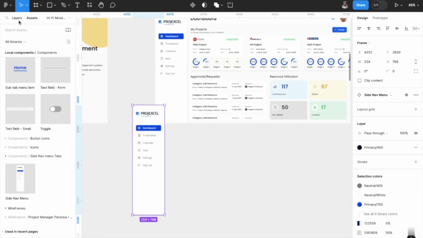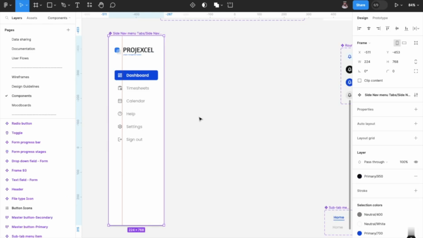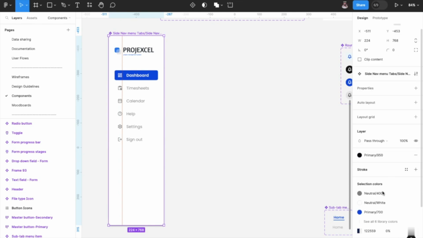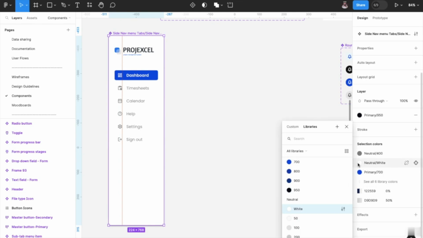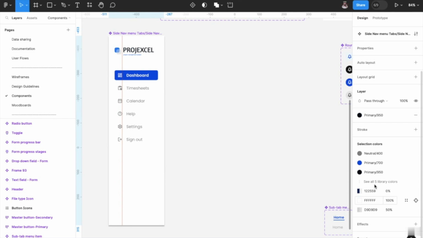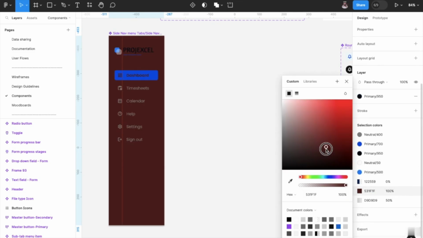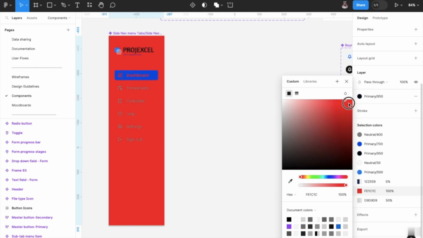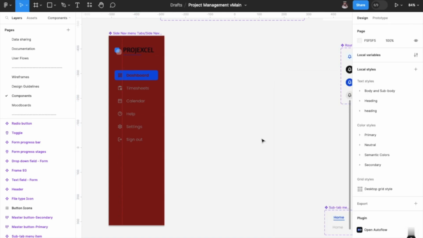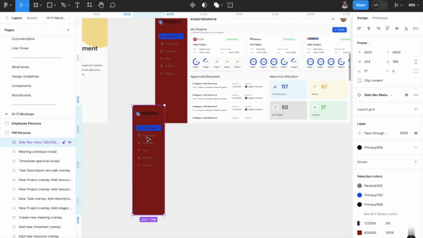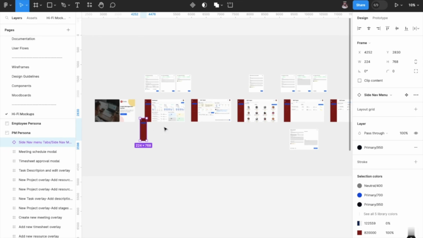So if I show you how it can be useful, I go to the components page and the company decides that no, we do not need to go with the white background. We need the background for this side menu as a different color. So we can just select a different color here, like we go with the black one, the red one just here for example, and the company says that yes, this color is good. So now I don't need to manually update all those colors on all those screens. If I go to the hi-fi mockups, you can see that all the screens have their colors changed.